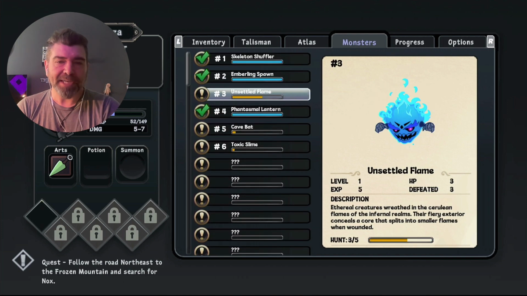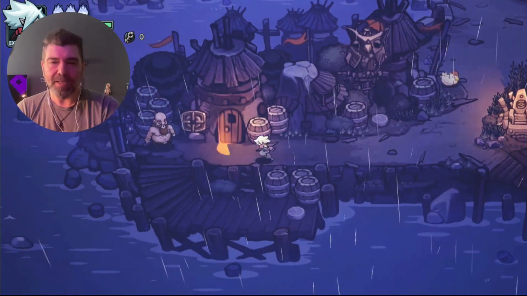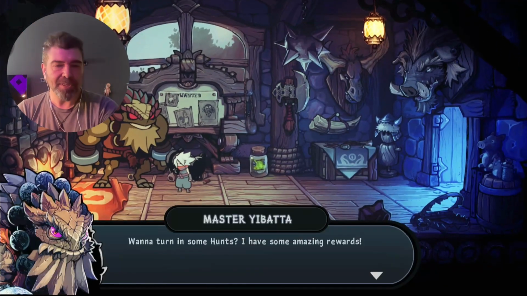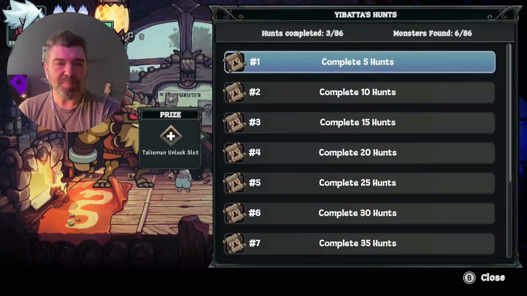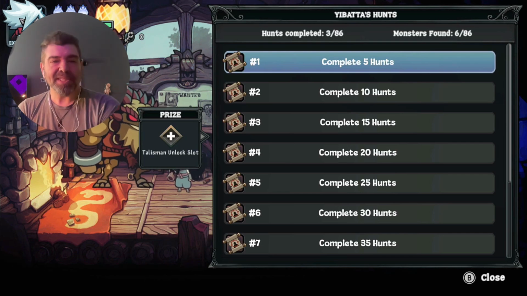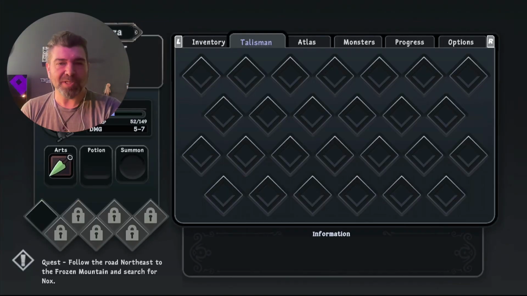But you'll also find that once you've completed about 5 of them, you can come in here to Yabata's hunts, which is where we saw him fade into. And if you talk to him, he will tell you, once you've completed 5 hunts, you'll get yourself a talisman unlock slot. And what that means is you'll be able to equip one more talisman. Now, we don't have any talismans yet, but we did see a little preview of them when we were looking at Master Clue's shop wares.